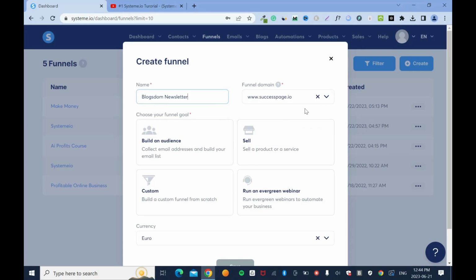By default, you have the subdomain name here. If you haven't connected your professional domain name here, then you have to use the default domain name given by Systeme.io. I'll advise you not to use that one because that's not professional enough. I have my custom domain name here and I'll use that one.